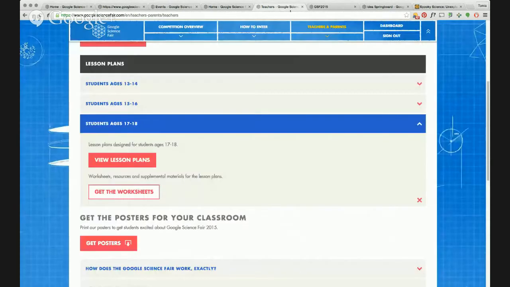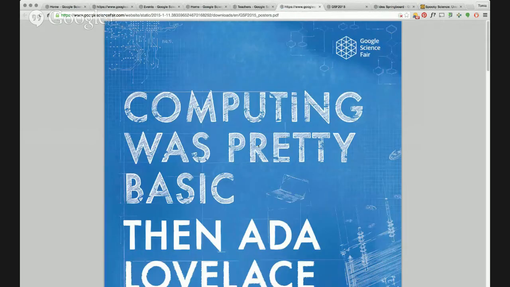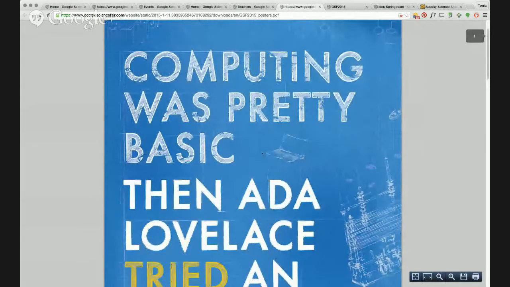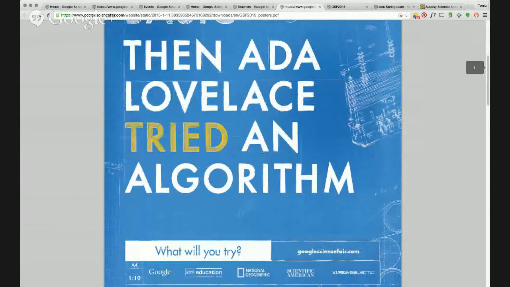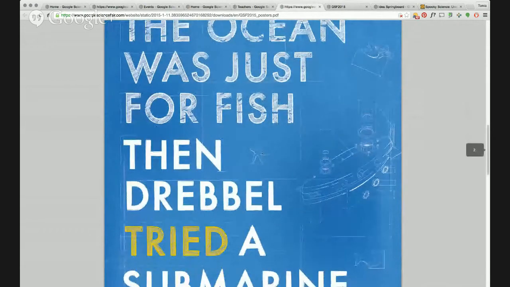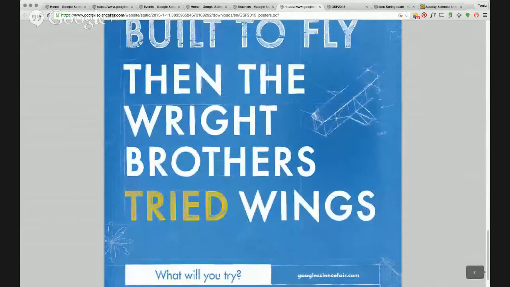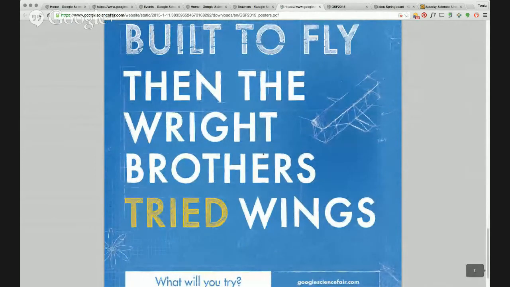So if we go back to the teacher resources, they also have posters. This is another PDF. You can scale these, you can print these to use in your classroom, you can hang them in the hallway, but they do a really nice job of bringing to life this idea, the spirit behind the competition. Computing was a pretty basic idea, and then Ada Lovelace tried an algorithm. The ocean was just for fish, and then Drebbel tried a submarine. Some of these you might have heard in the opening video. This is one of my favorites. Humans weren't built to fly, but then the Wright brothers tried wings.